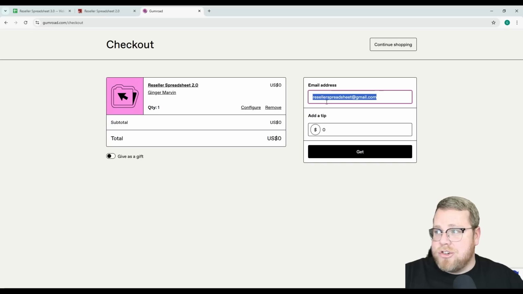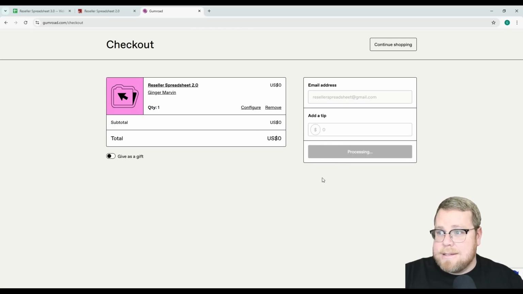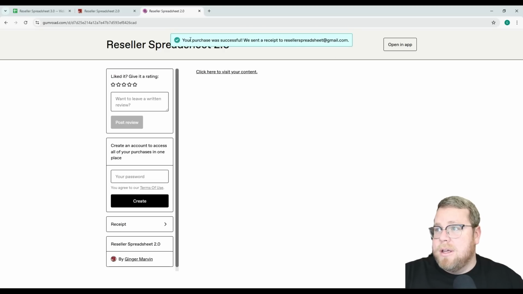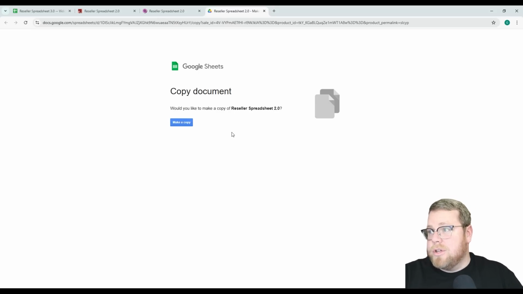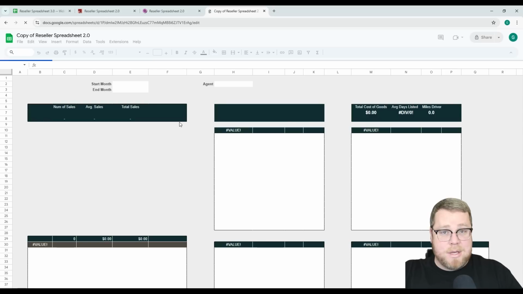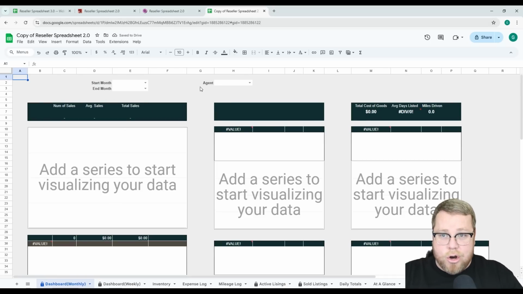Go ahead and add your Gmail address here and click Get. Then you click here to visit the content, and it will say make a copy. You need to be logged in to the Gmail account that you're trying to save this into. Whenever you make a copy, it saves a blank copy in your own Gmail cloud drive. I think it's called Drive.